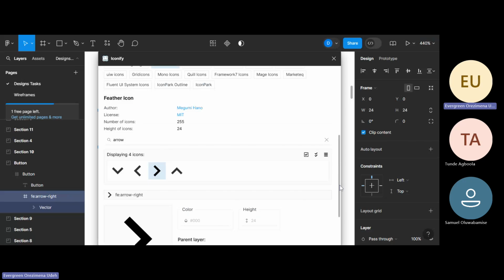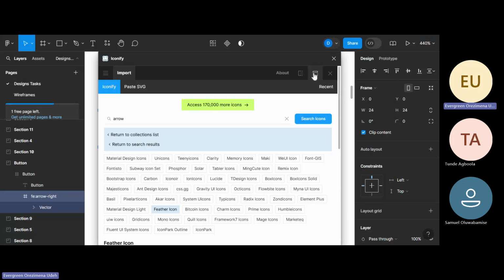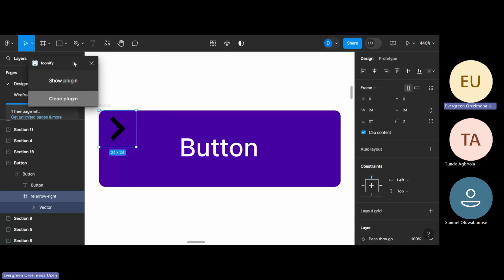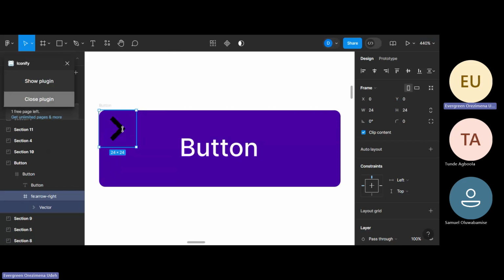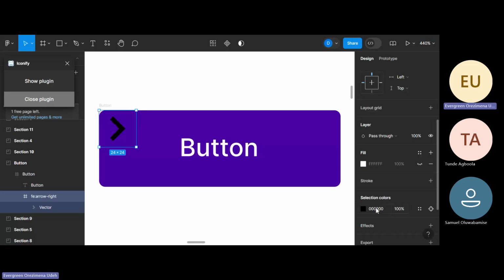So what I'll do, so that I won't close this, is come here. This means to minimize plugin. It means that I can close it and it will not disappear entirely. I can move it around to still be here. So look at our icon. Let's change the color to white. Look at where I'll change color.